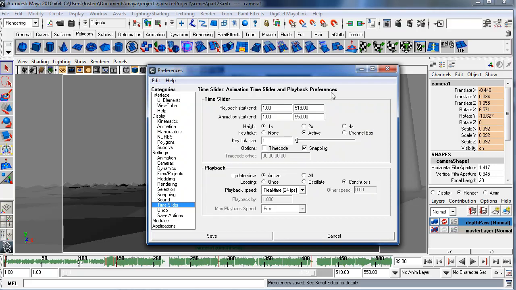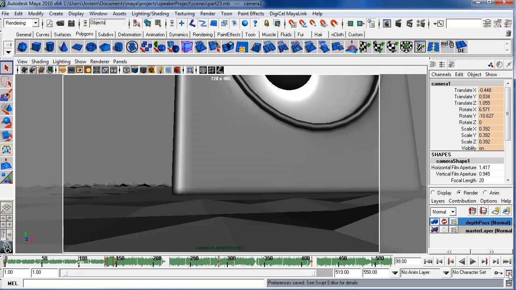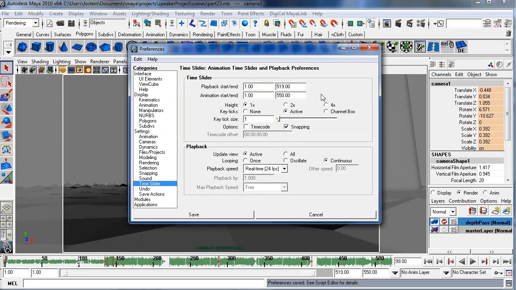Okay, so now that we got our sequence rendered out, I'll just want to open the preferences here and make sure that you note what the playback speed is in Maya. So here it is 24.